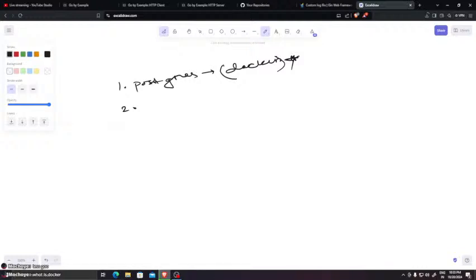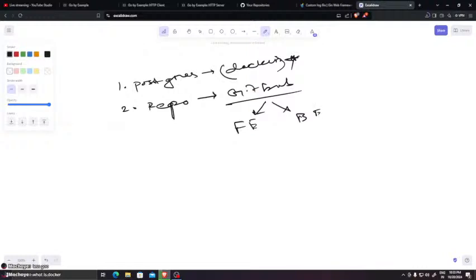Now we need an environment. We need a repository, GitHub. We need to create one GitHub repo. This will have two parts, front end and back end.